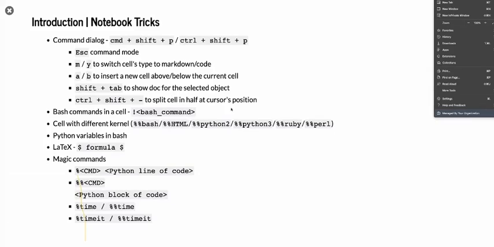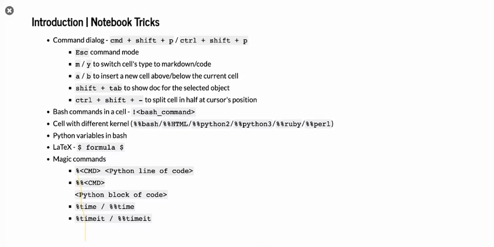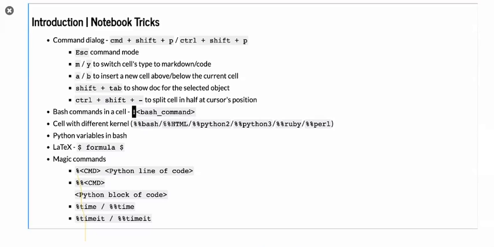You can use all those commands to make your experience with Jupyter Notebook a little bit easier. Within the notebook, you can use bash commands in a cell. You just have to prefix them with an exclamation mark, and you can basically run all the bash commands that you want. You can list the current directory, you can install packages and things like this.